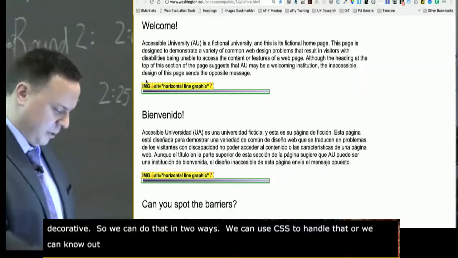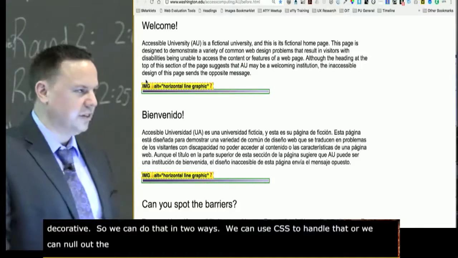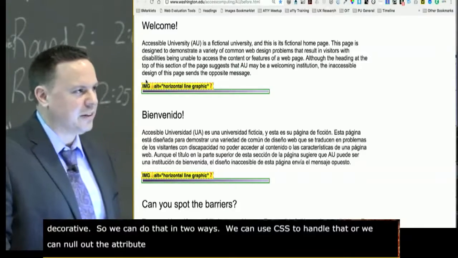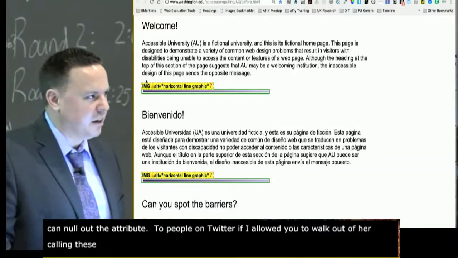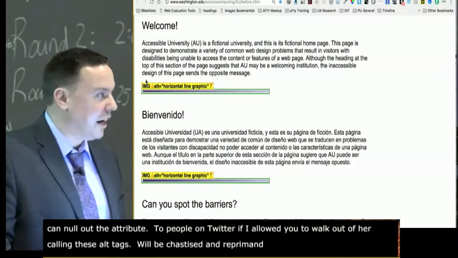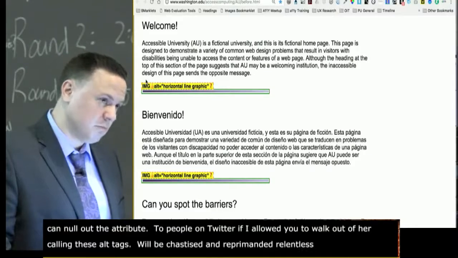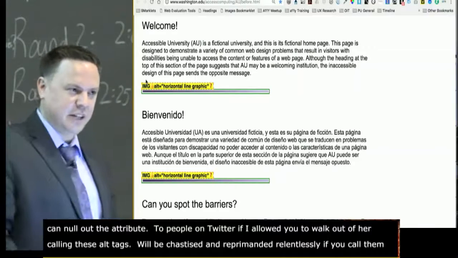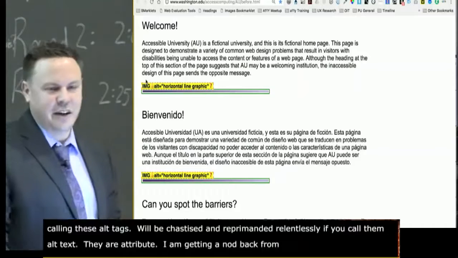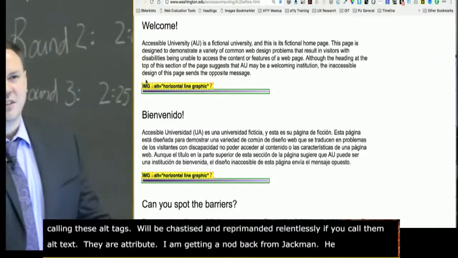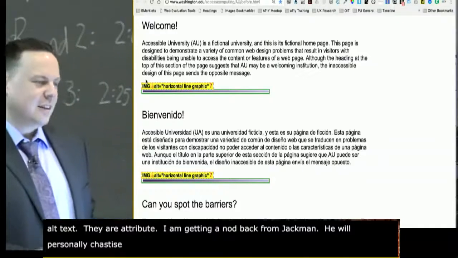And I would be really remiss to people on Twitter if I allowed you to walk out if you're calling these alt tags. You will be chastised and reprimanded on Twitter relentlessly if you call them alt tags. They're attributes. Don't you dare. Yeah, I'm getting a nod back there from Jackman. He'll personally chastise you on the way out of here if you call it an alt tag. It's an attribute of an element. Okay.